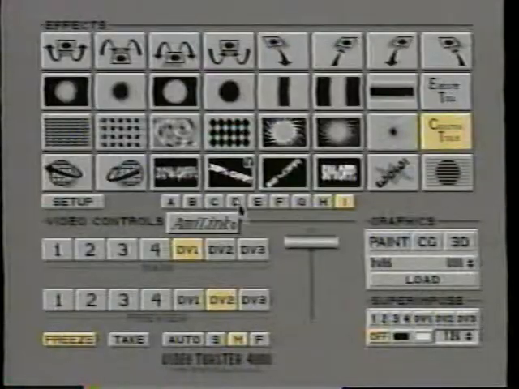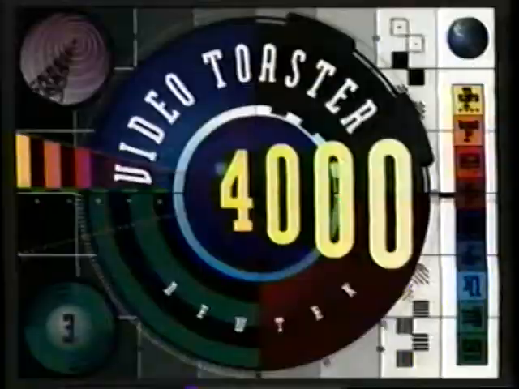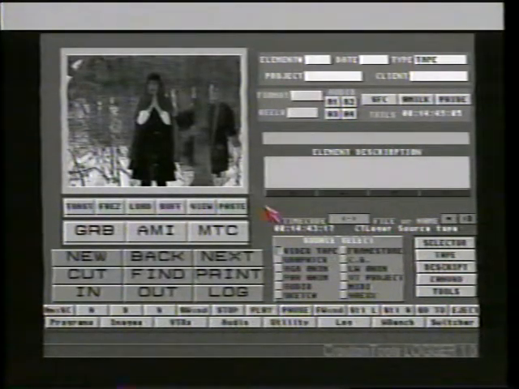We can use the VT button to move us to the toaster. We can use the Crouton Tools button to move ourselves back to Logger. So you can get through those programs easily with one button. You'll notice we also have some new features. We have Grab, AmiLink, and Match Timecode, as well as In, Out, and Log.